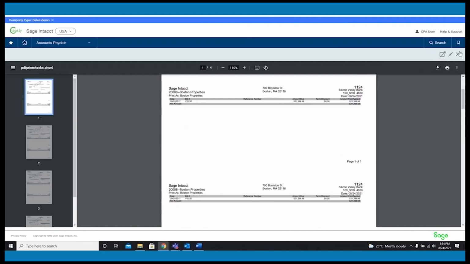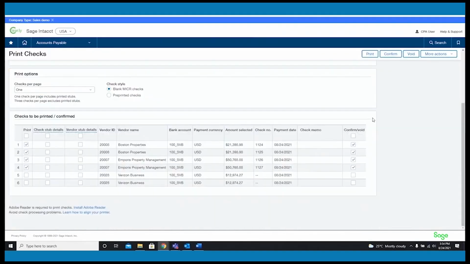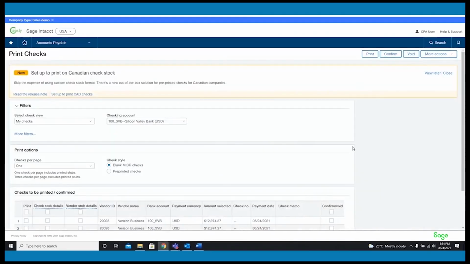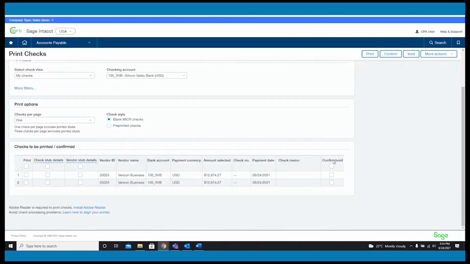Once the checks are printed, you will receive another opportunity to review the checks that have been printed. Once the print button is clicked, the check numbers appear here. And when you have the paper copy, you can review the paper copy, ensure everything aligns, and then you can confirm or void the checks. By confirming the checks, you are confirming that everything looks good on them. The checks are being mailed. So at that point in time, an entry will be made against your bank account for the cash to leave the bank.